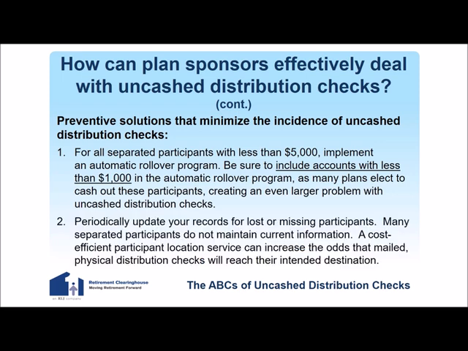Periodically update your records for lost and missing participants. Many separated participants do not maintain current information. A cost-efficient participant location service can increase the odds that mailed physical distribution checks will reach their intended destination.